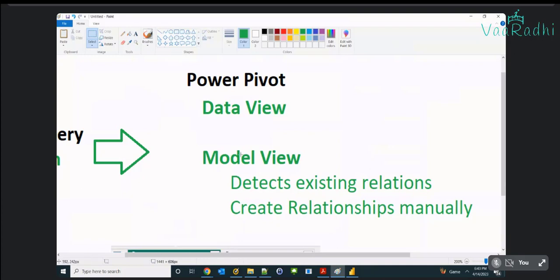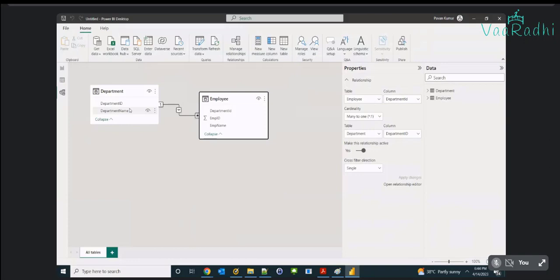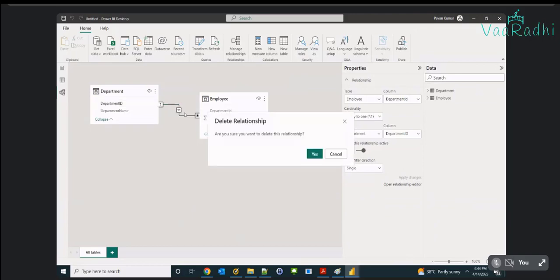So what is the role of model view? It detects relations, and if you don't like whatever relation it has suggested, or if you feel this relation is not correct, you can simply right click on the relation and delete.